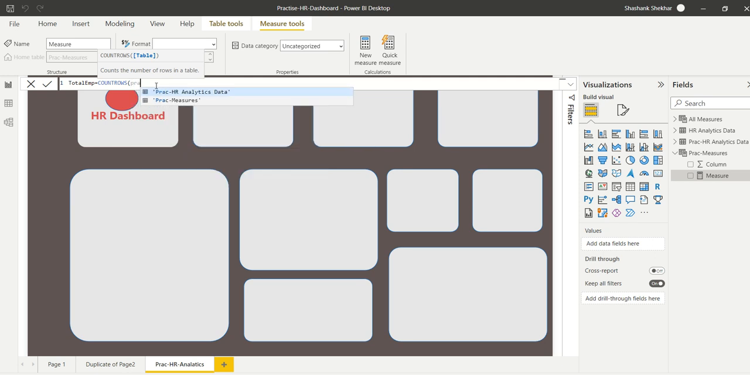So we need to count this table. You need to write just the first four characters of the table, prag hr or prag hr measures. So the measures we are creating, we are counting this. Okay, and we'll just close it. And my first measure is created with the name of total employee.